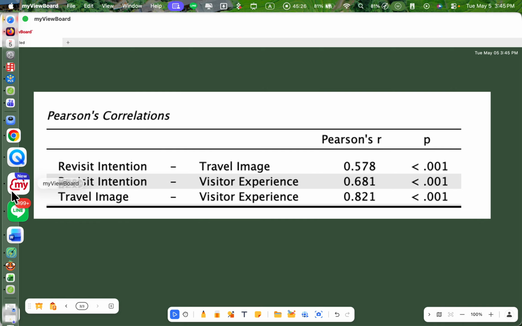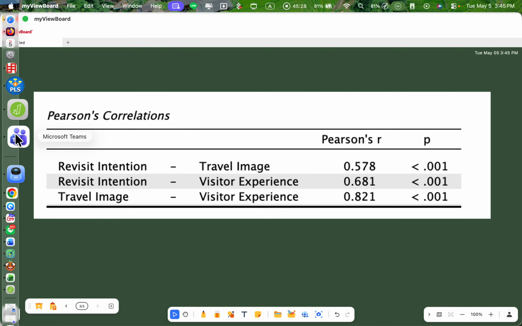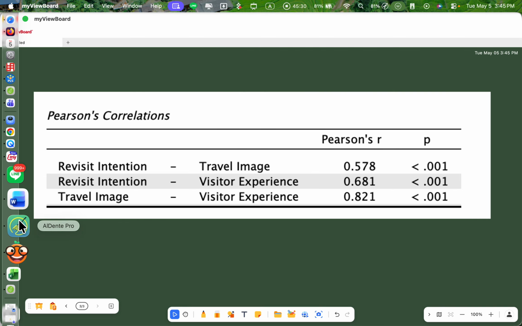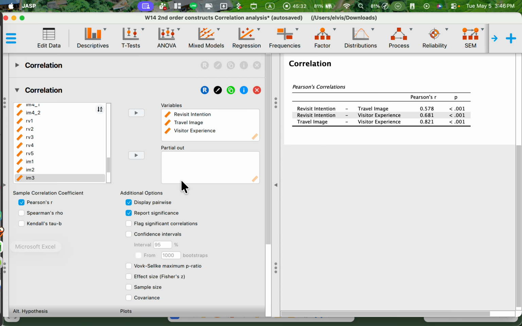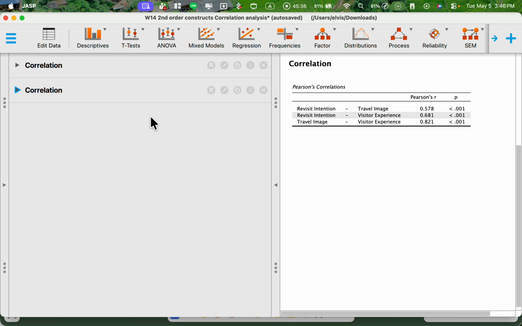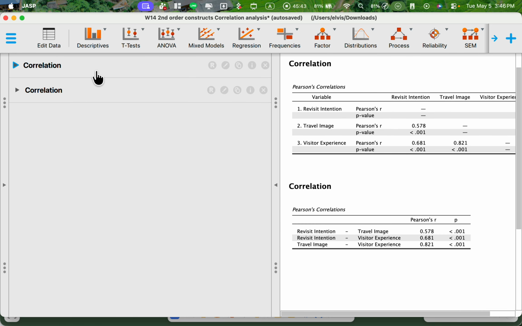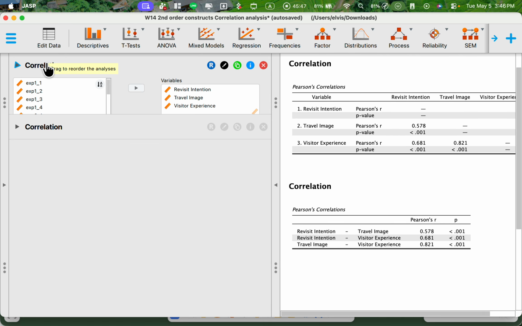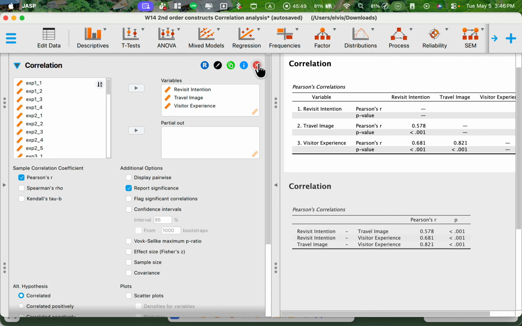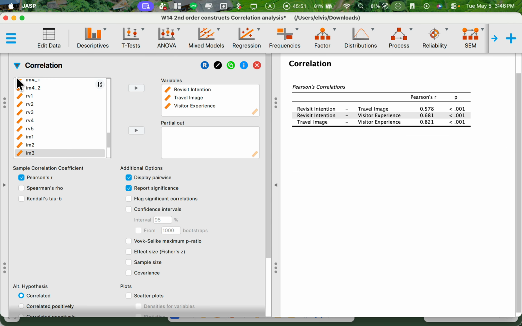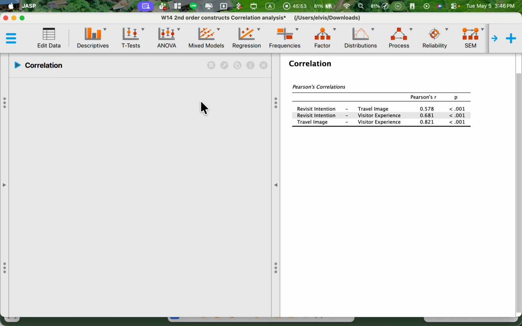Okay. Now how about the regression? Let me show you the regression. Go back here. There's the correlation; I can close it. I need the regression. This one, okay, it's the same. So I remove it and only keep one. The correlation is here. So good.